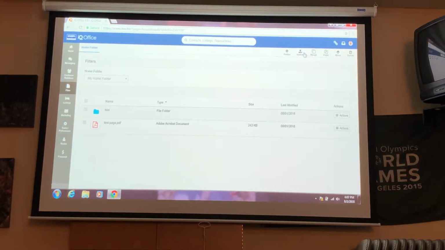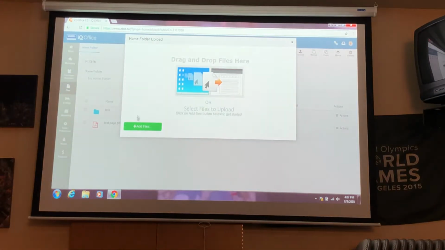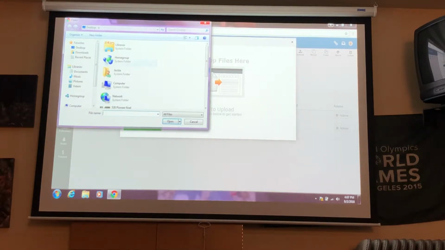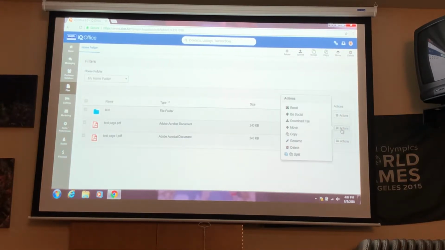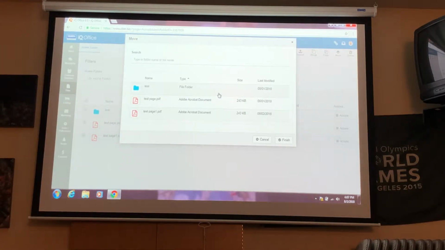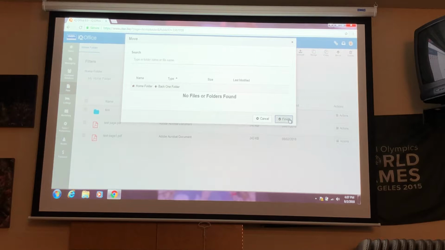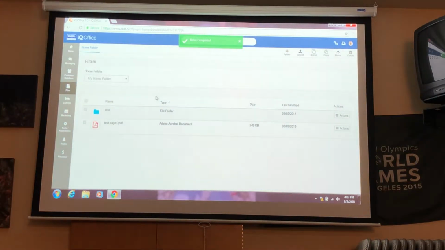How you do it though is you want to upload. You can go to add files. You can send them from your desktop or from wherever you have something stored on here. And you just click on it. You can create folders. You can create subfolders. As you can see here, there's a folder here. And you can also go to actions and you can move stuff into other folders as well if you wanted to send it somewhere. And you can rename it and so forth.